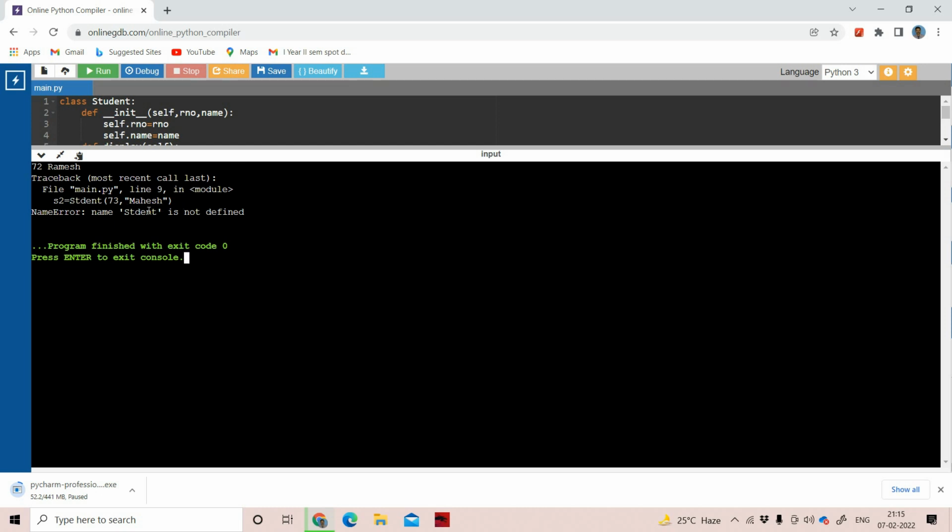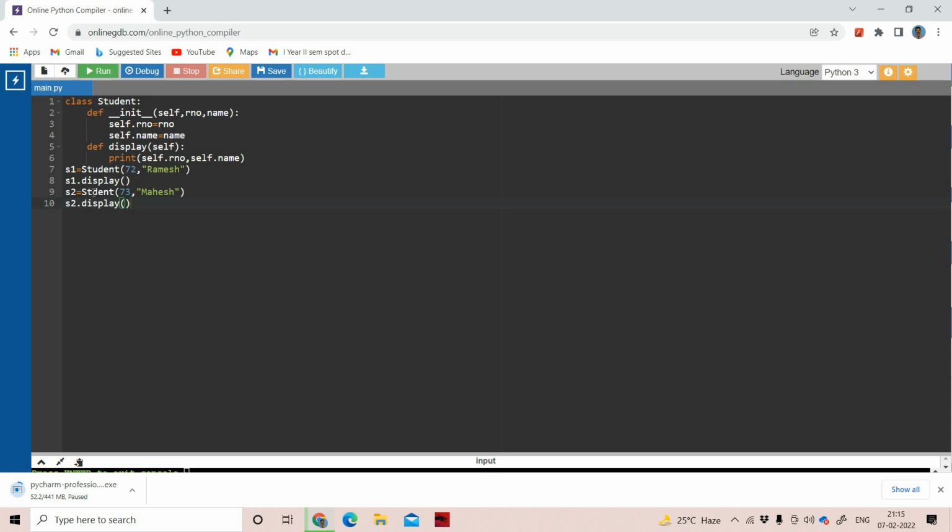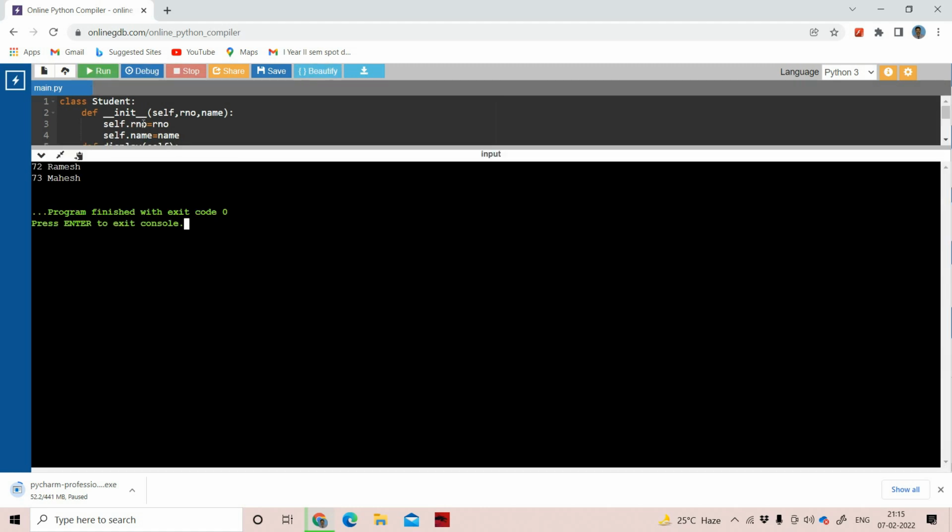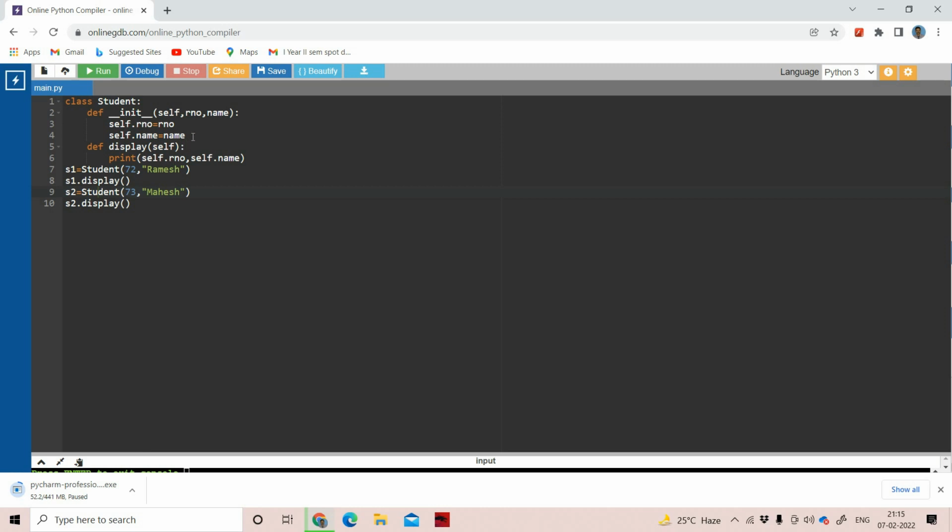So here we got an error. Some spelling mistake is there in the class name, Student. Let us run the program again. So 72 Ramesh, 73 Mahesh. We got the output. Now let us see about the static variable.